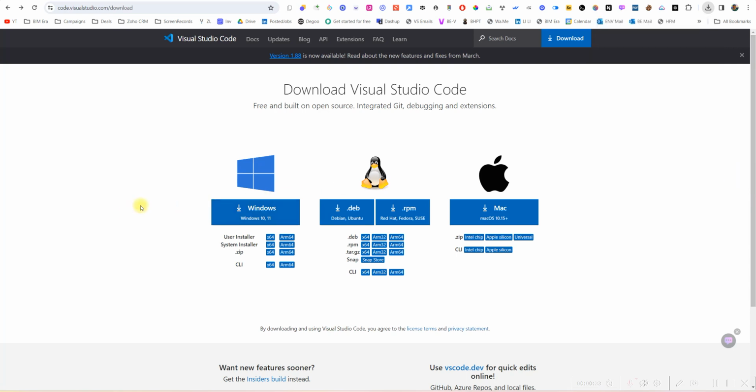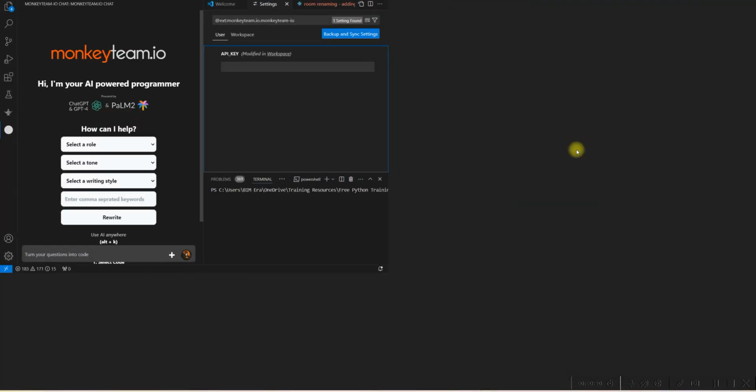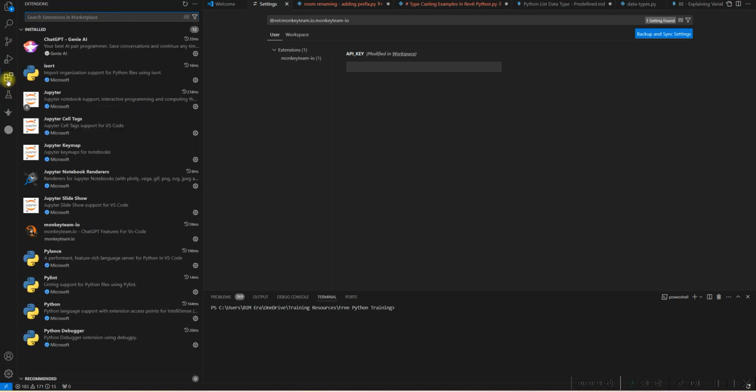Once it is installed, open Visual Studio Code and go to the extensions on the left bar. Here there is an option with three dots. The last option is called Install from VSIX file.